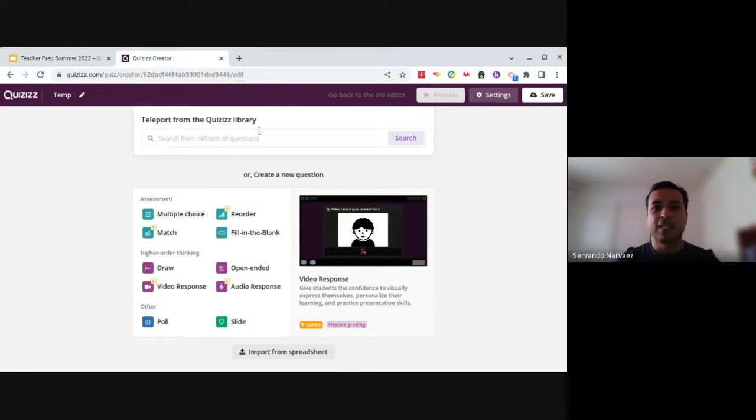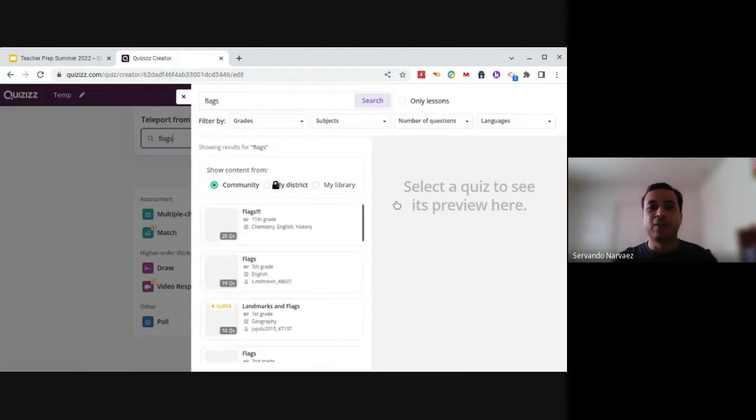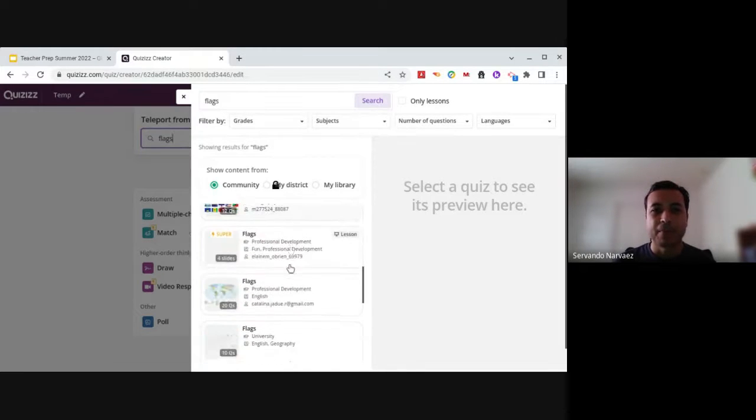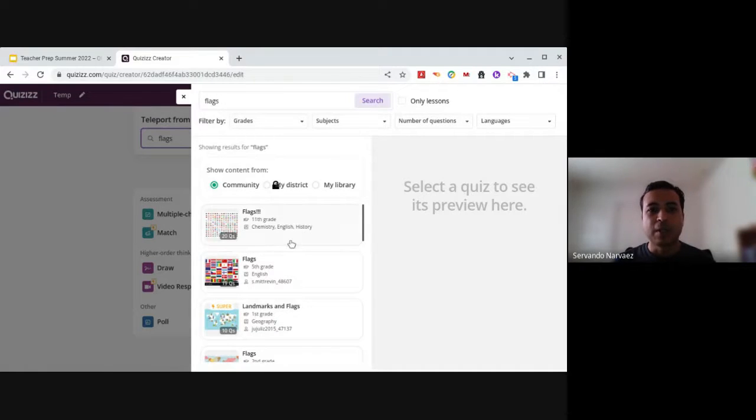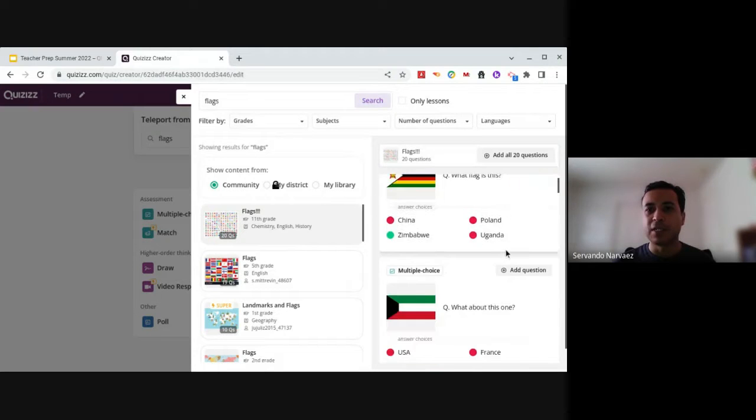Another way is if you look at the top where it says teleport from the Quizizz library, if you type in any topic here, it will provide you with questions and quizzes that have been already created. For example, I'm going to type in flags, and all the quizzes that relate to flags are right here. So I'm going to select the first one right here, and this one says there's 20 questions, and these are the questions that are in this quiz.